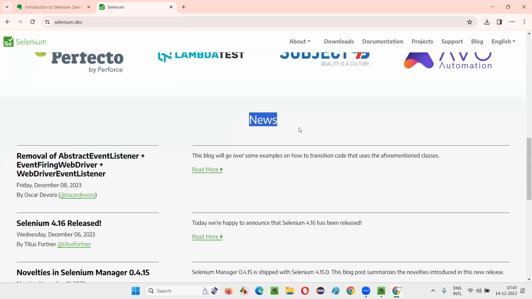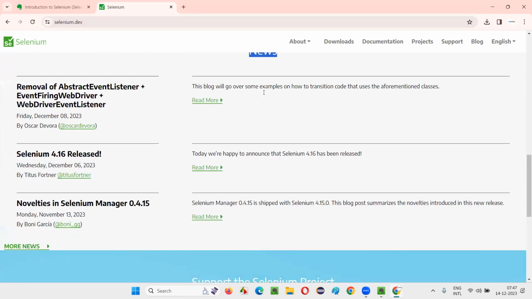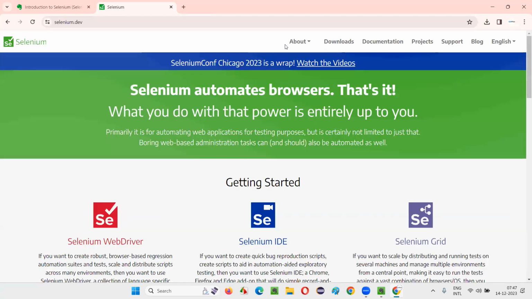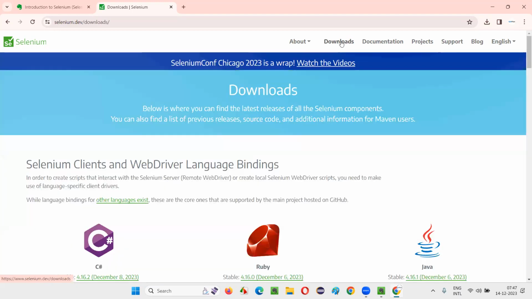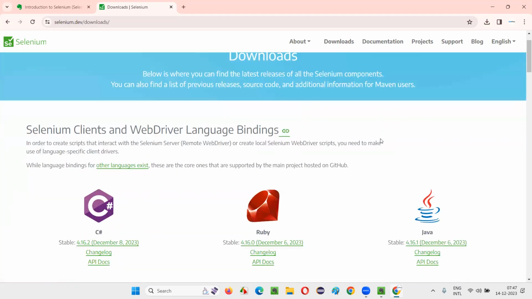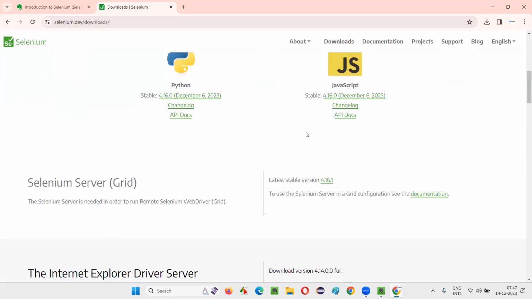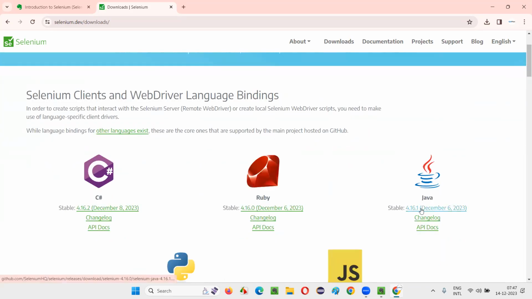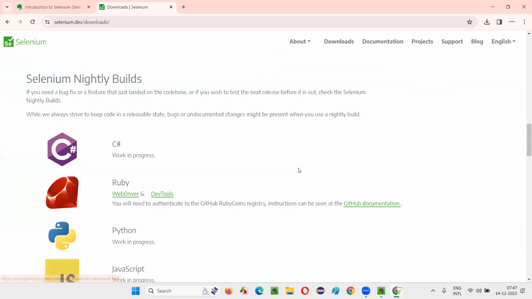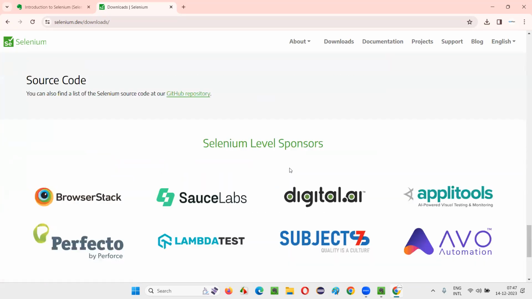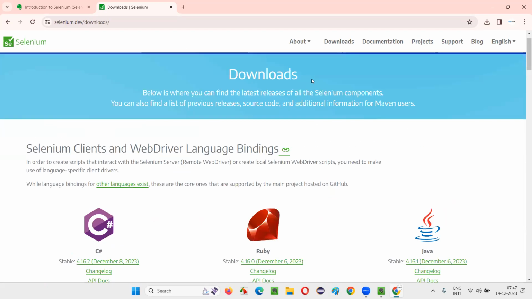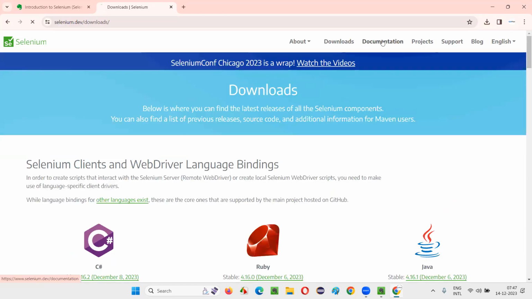And you see, there is a news section. All the updates of Selenium will come here. And if you want to download different things of Selenium, this is a place where you can download all the things. You can download the latest version of Selenium Java from here, like that. Many different things, we can explore this later. I'm just giving a heads up.